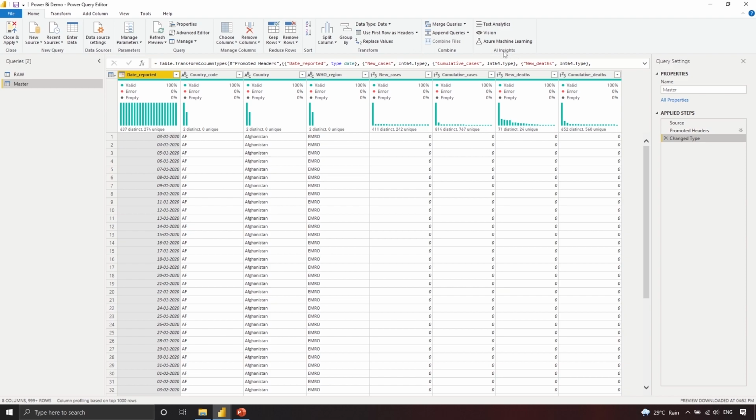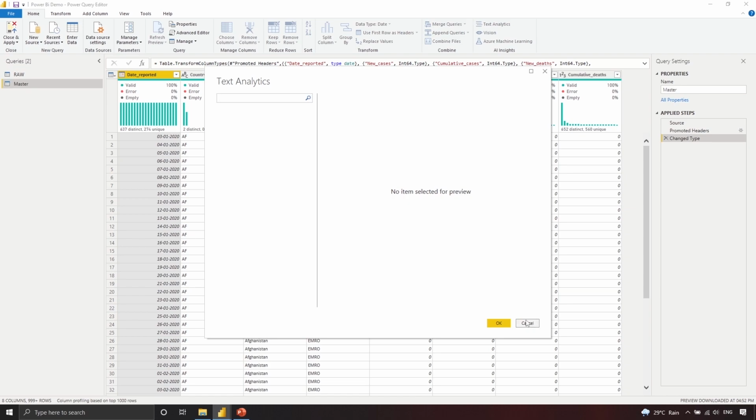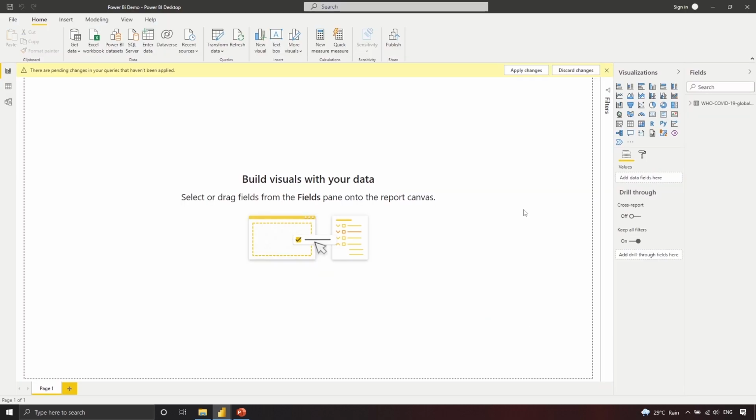These are some AI solutions. They are actually using text analytics, meaning the machine learning services are actually included. We need AI functions. See, you have to do it with the organizational account. Only then can you leverage the AI solutions online. We need something like Microsoft Azure AI Builder, something like that. We will just use apply changes.